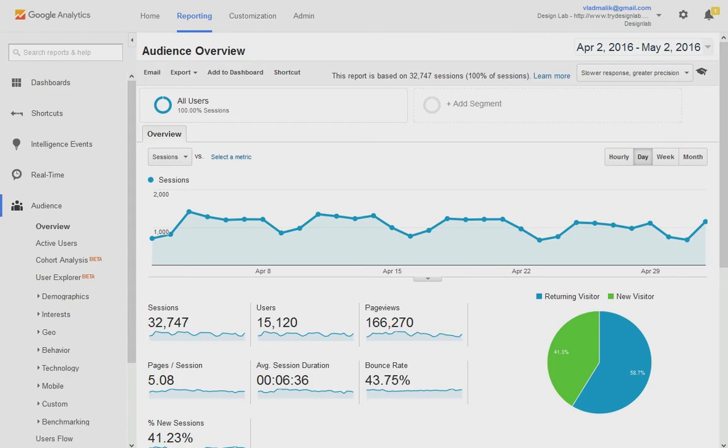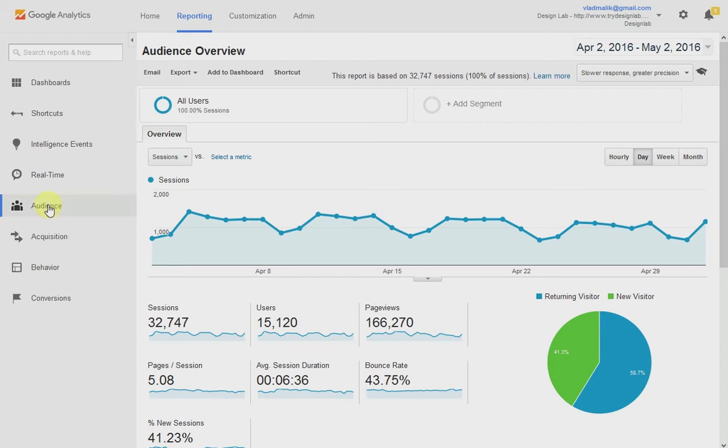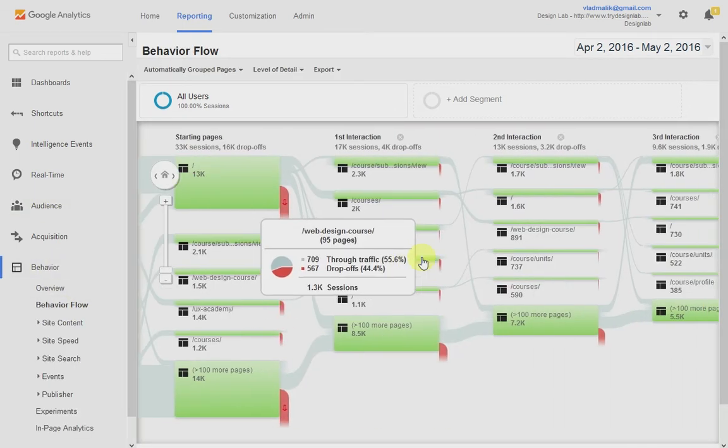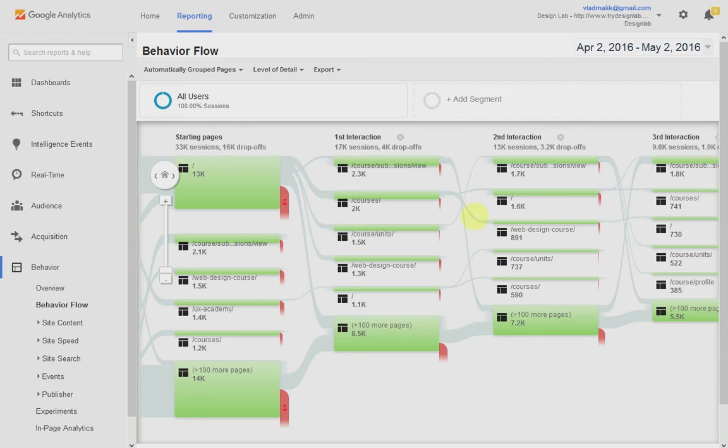There are several ways to get funnel data or actually visually see a funnel in Google Analytics. There is a behavior flow report that's under behavior flow. This shows you how users flow through your site step by step. It's a useful report at a first glance, but I don't really use this one often.